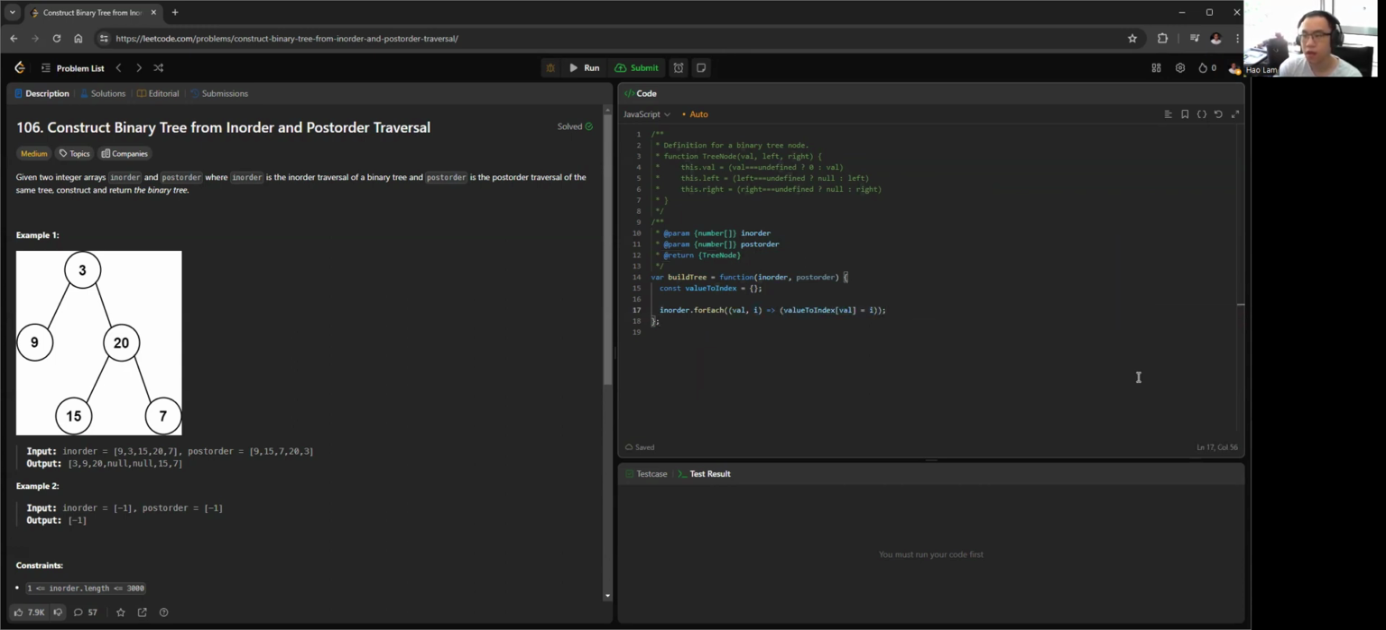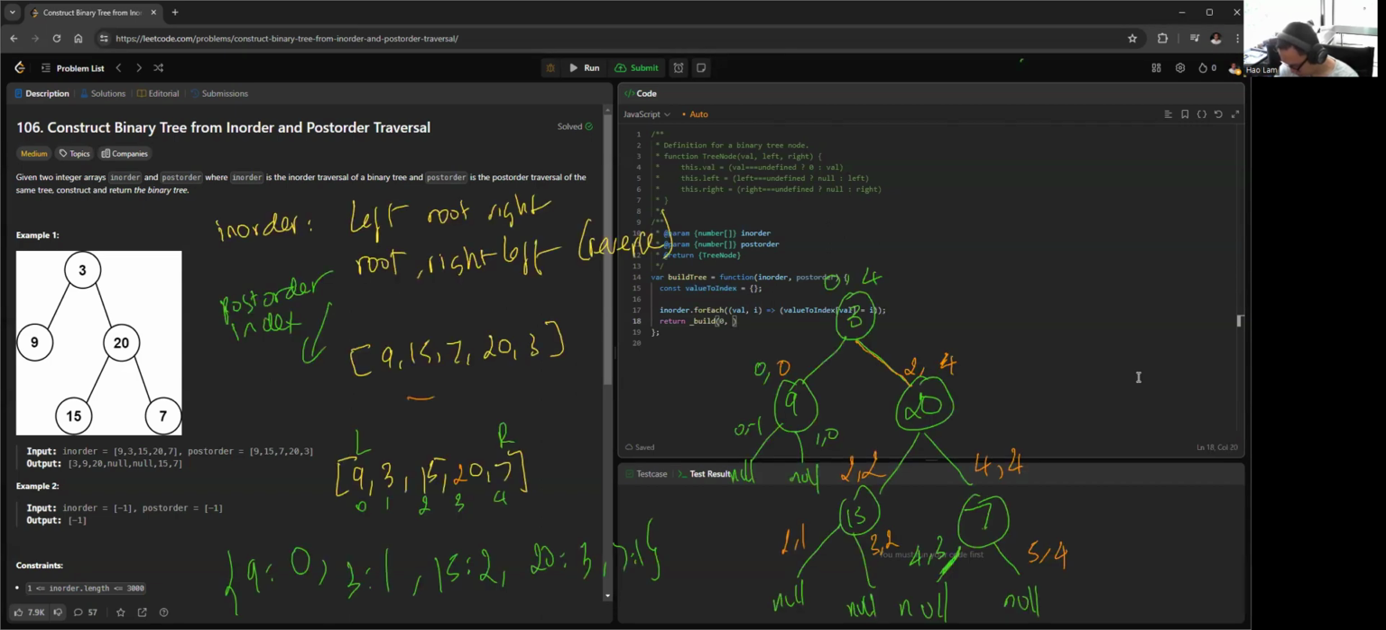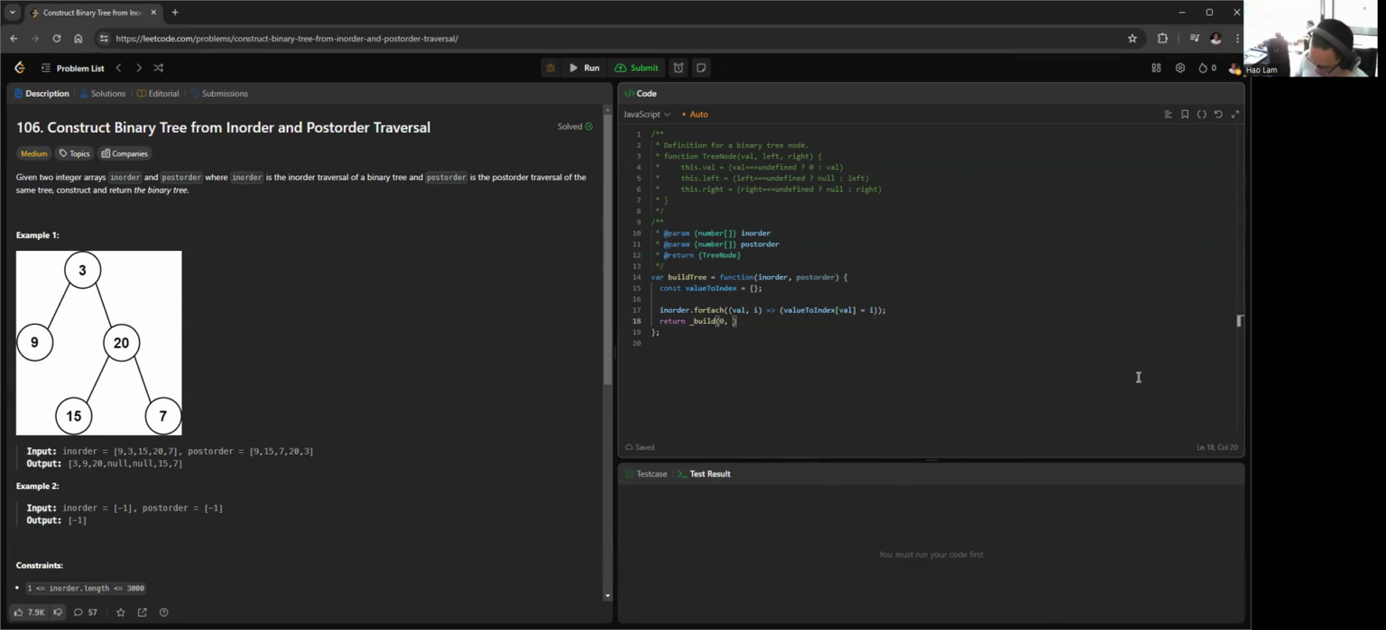Okay. And then we need to return a function to build the tree. We're going to start out at the root, remember we start out with left and right, the left at index 0 and the right at length minus 1. Just a quick reminder there. So we call it with inorder at 0 and length minus 1.